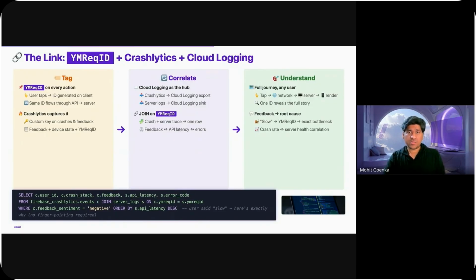To understand what this looks like, the full journey of any given user looks like a tab that creates the YMREC ID, flowing through the network, going to the server, and then rendering on the client. It's one ID that is revealing the full story. If we look at the feedback flow, if the user complains that the app is running slow, we would look at the YAML ID, look at the exact bottleneck through all the APIs, and connect them together. Similar story with crash rates, where we could directly correlate that with the server health and figure out what was going on in every part of the system.